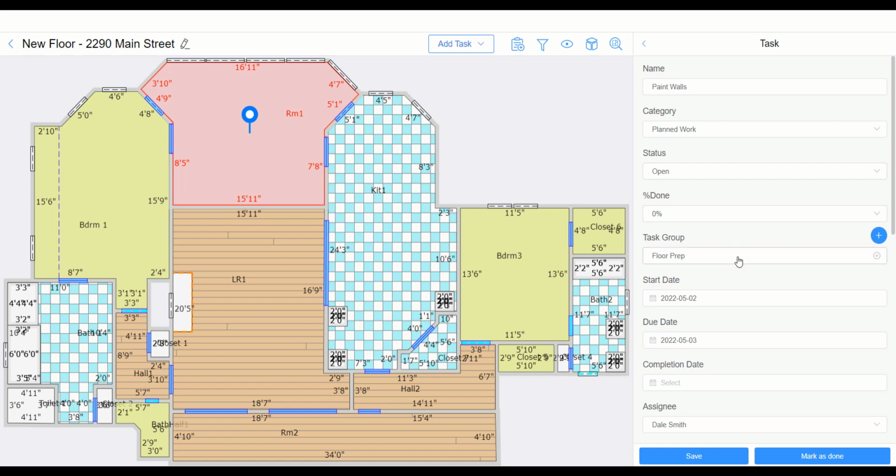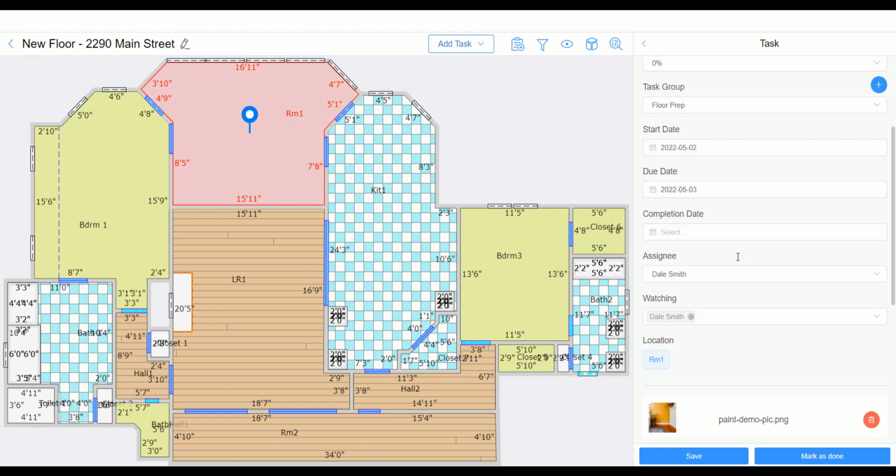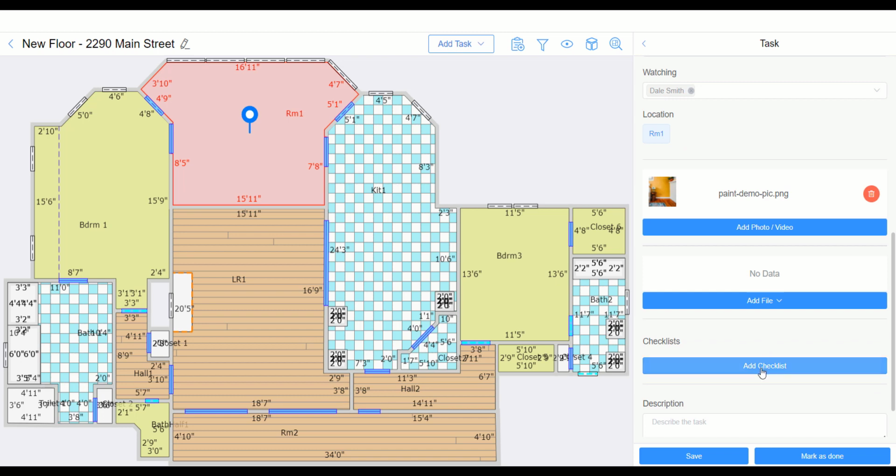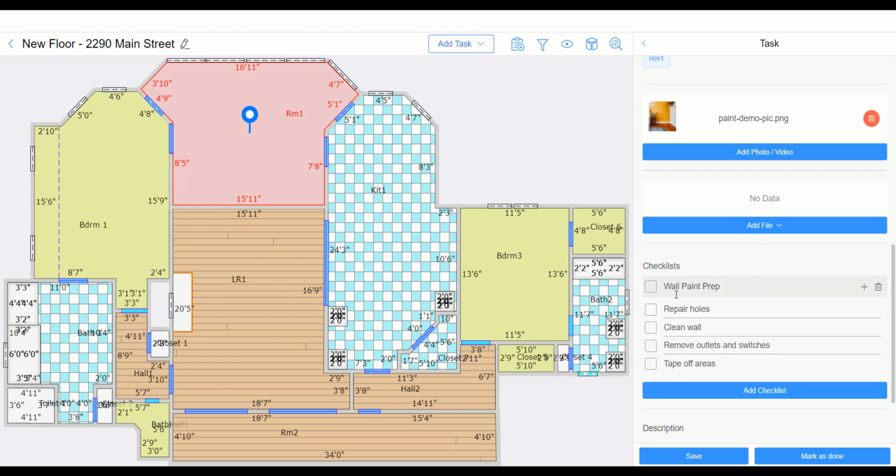In the details right here, you can see that there is a button, if you scroll down, that says Add Checklist. We'll click on that, and we'll click on the checklist that we just created, wall paint prep. And you can see that all of your items from your checklist are imported here. Now that it's imported, you can check them off as the checklist items get completed. And then click Save to save these items that were checked off onto your task.